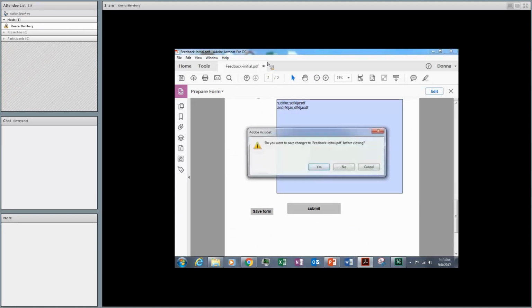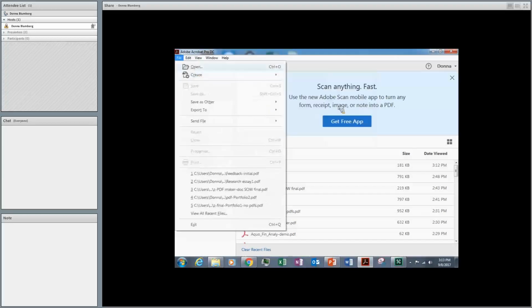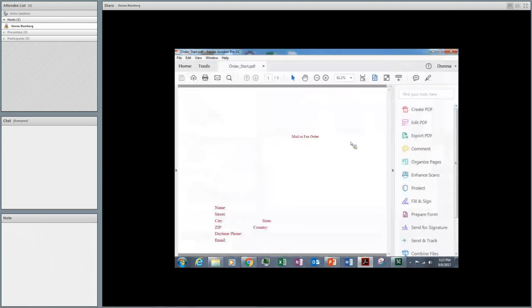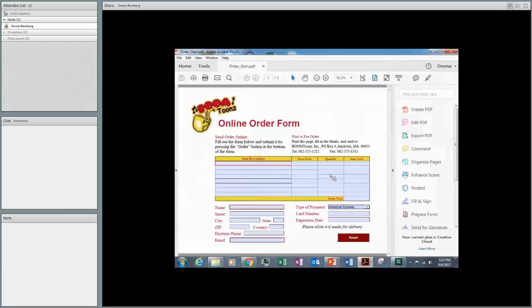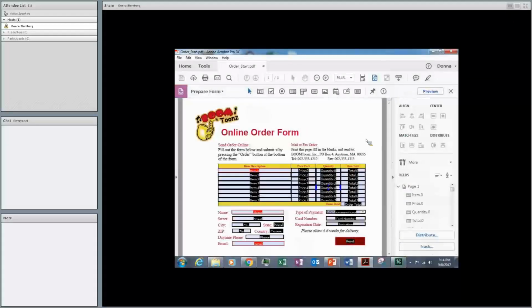Okay. One other thing to show you here, as usual, running about 5 times as much info as I needed. There's another one. This is pretty cool as well. And then the accessibility. But here, order stat. Here's the original. This is already an interactive form. It's fillable, but that's all. So prepare form, get back to this. We have all of the form fields here.